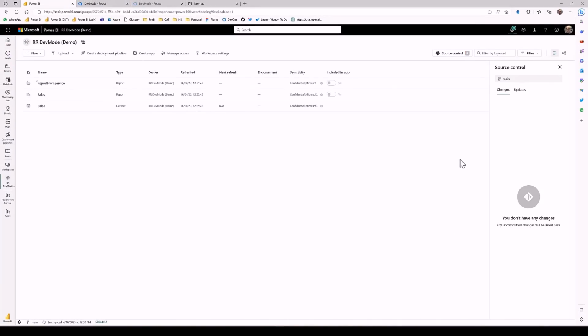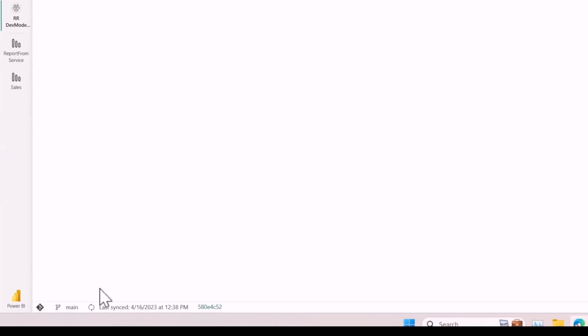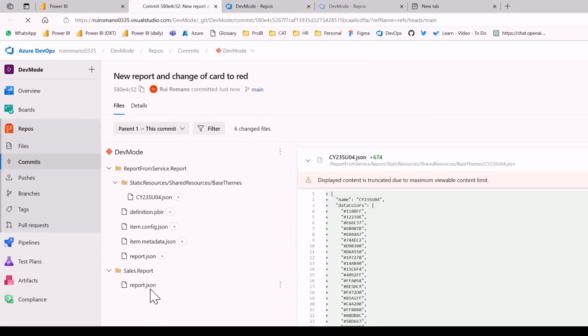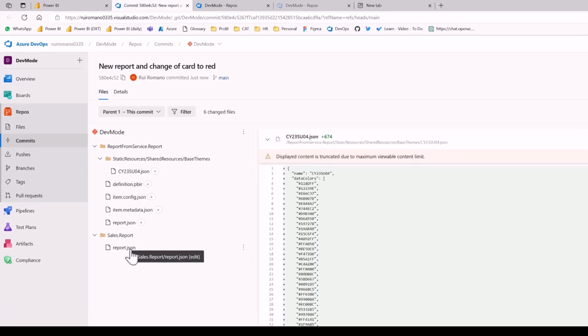And you can also notice in the status bar, I can see that my workspace is connected to the main branch. I can see the last time it synced. And I also have a link that will take me to the commit. So where I can click and this will take me into Azure DevOps and it will tell me exactly what have changed. Now let's go back to my local machine.